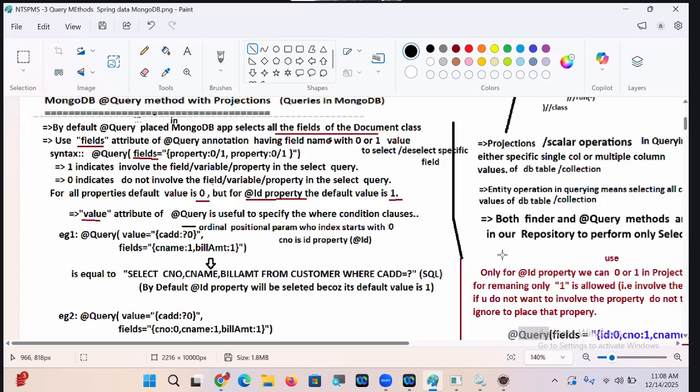Okay. For all properties, the default value is 0. But for the ID property, the default value is what? 1. You see one example, you'll get the idea.